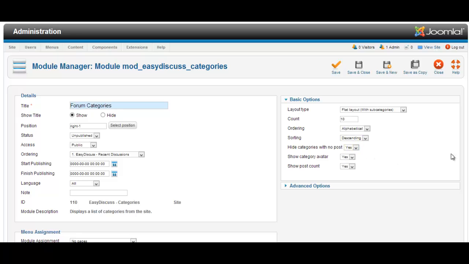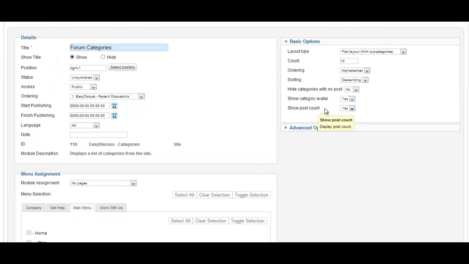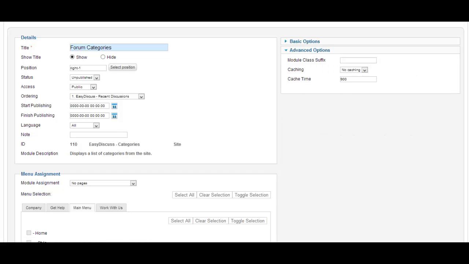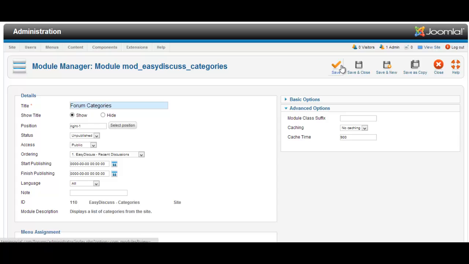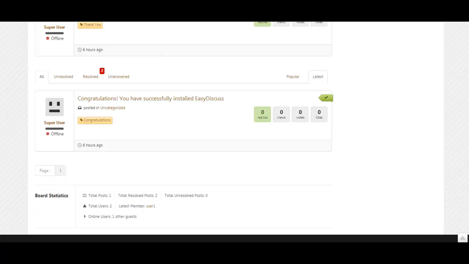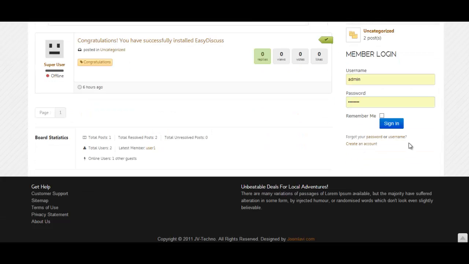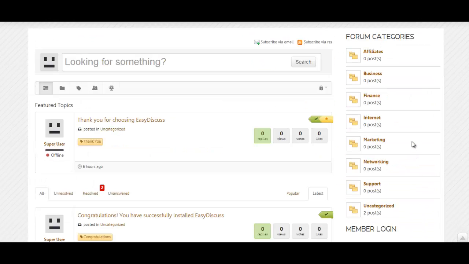Sorting, descending. And do you want to hide categories with no posts? I'm just going to set that to no. Do you want to show the post counts? Yes. And then select on all pages. Publish it. Let's see how that looks. Okay, pretty good. So now you have all your categories.